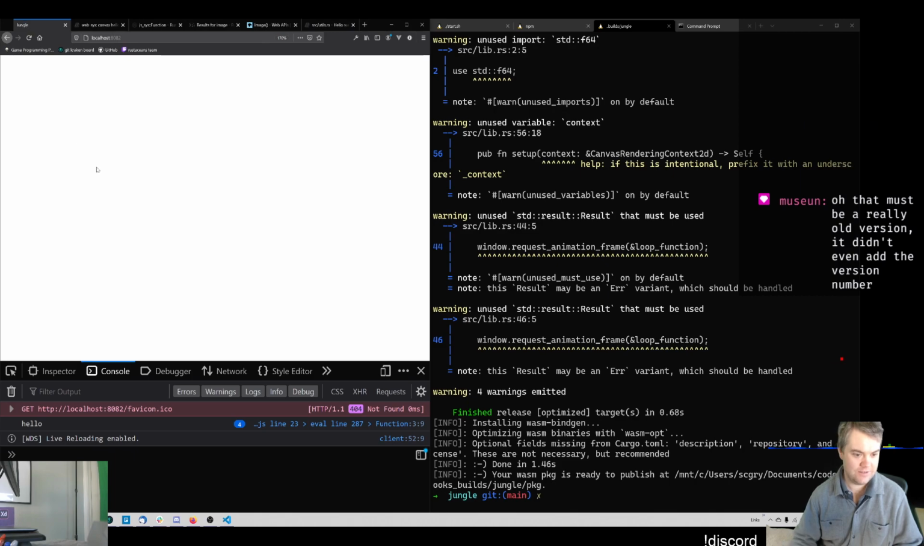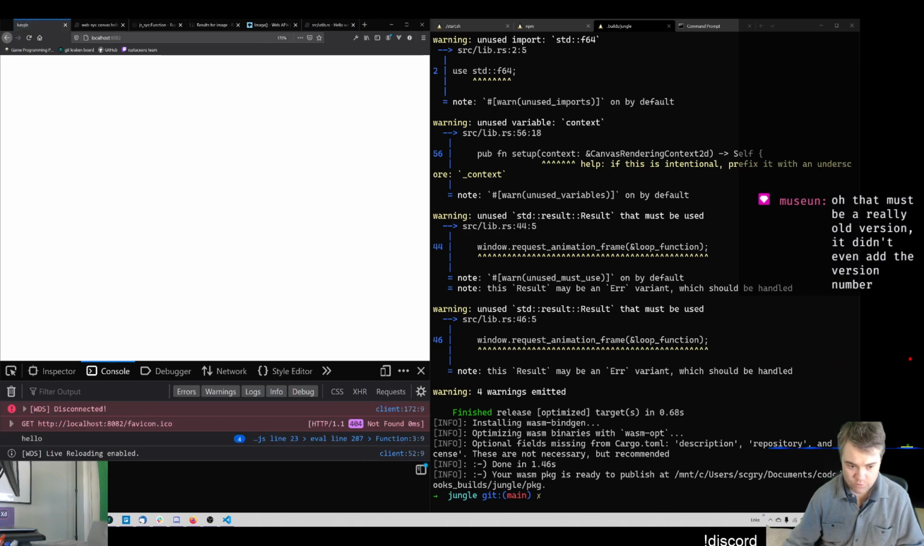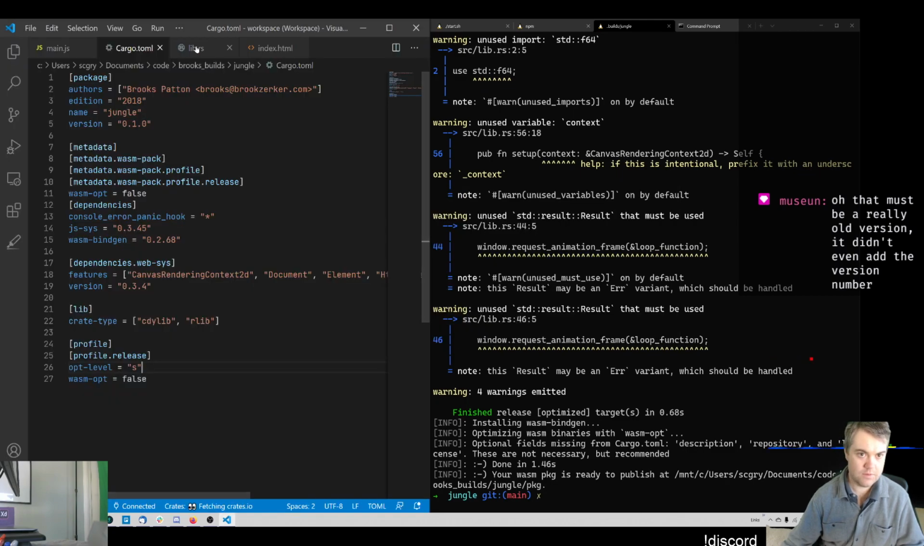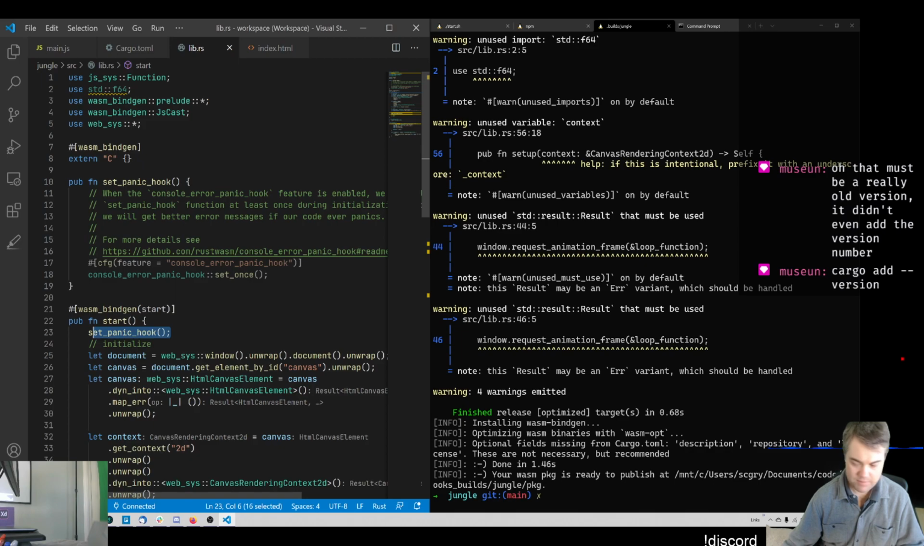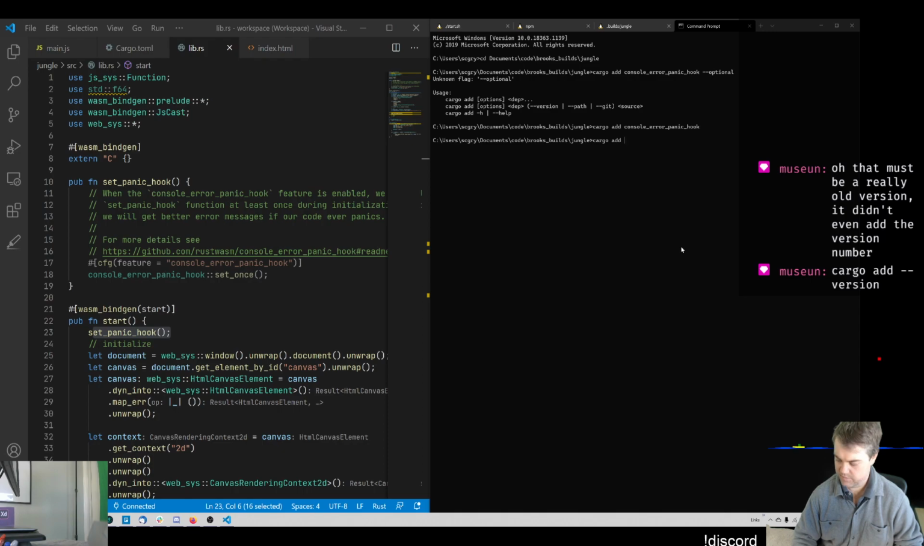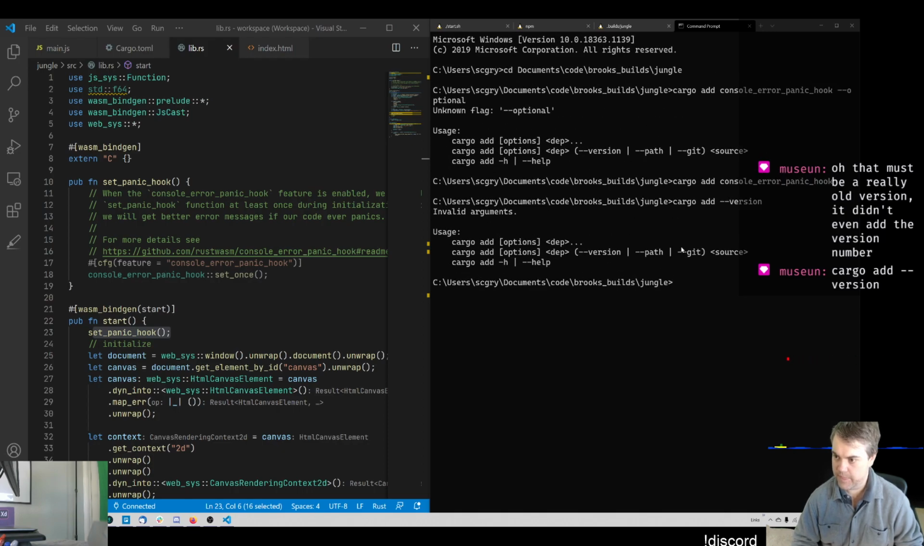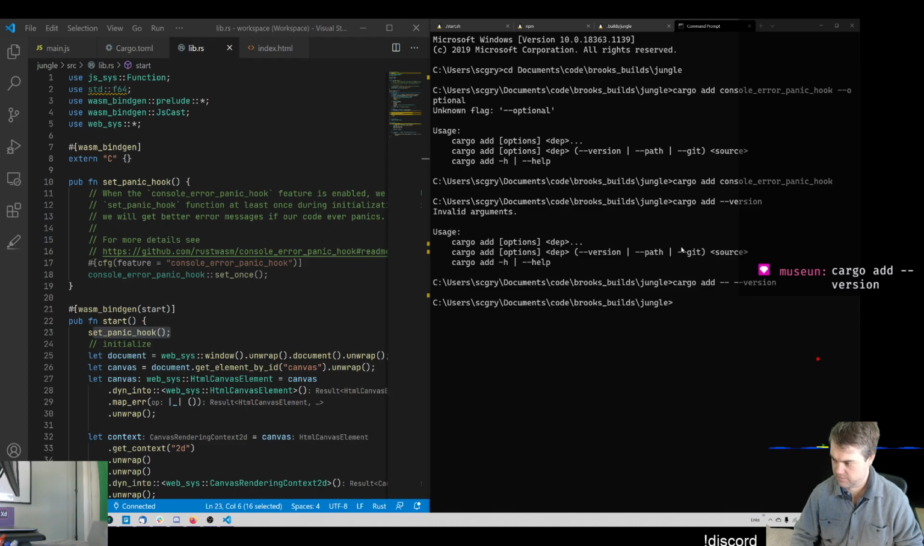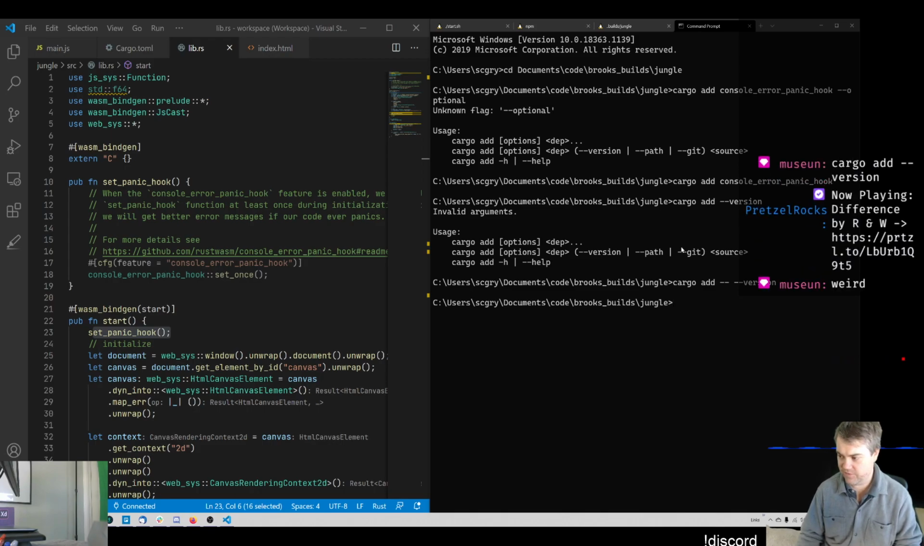All right, so back to here. Okay, so this is still working. We have our hello. We're trying to run set panic hook. Cargo add dash dash version. Sure. Wrong one. Oh, it's a dash dash dash dash version. I forgot, that's the problem. We need to do that. I keep on forgetting. The optional would have probably worked if I did the dash dash.